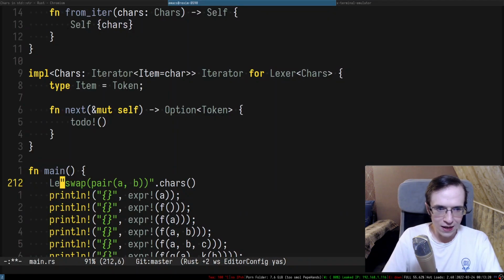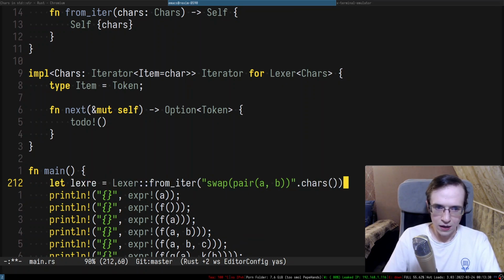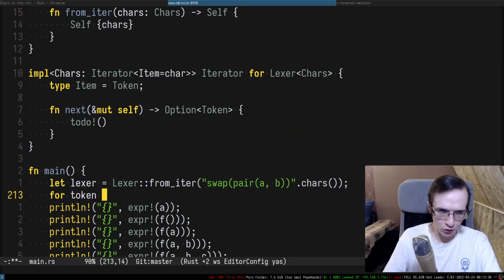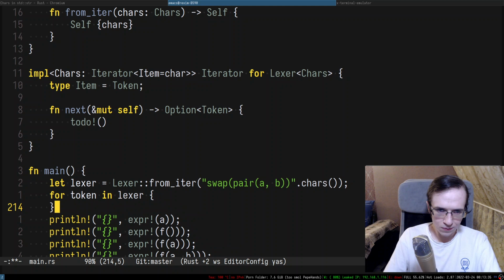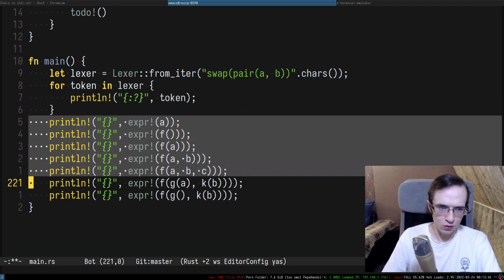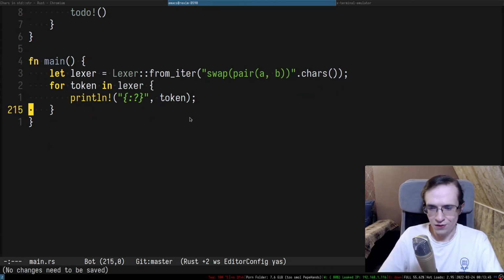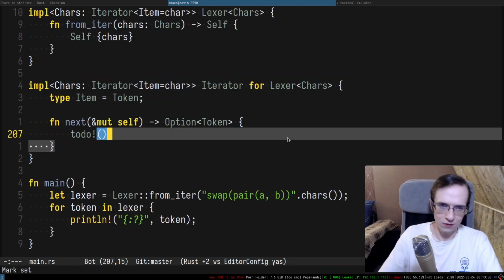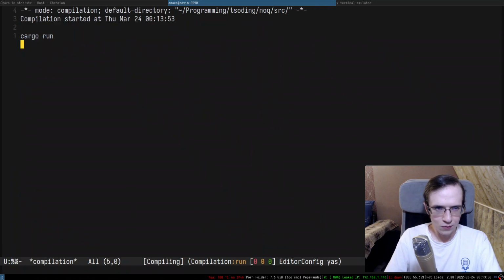And then we can construct Lexer out of that iterator. Here we go, we have Lexer. And then we should be able to iterate tokens within that Lexer and maybe even print them, like so. This is what we should be able to do, because the Lexer itself is an iterator and you can use for loops on iterators. Alright, so let's take a look.